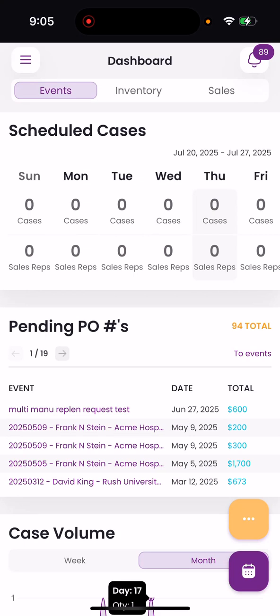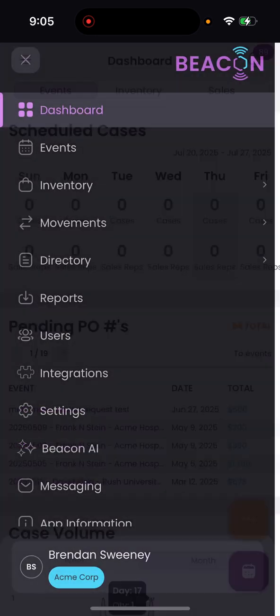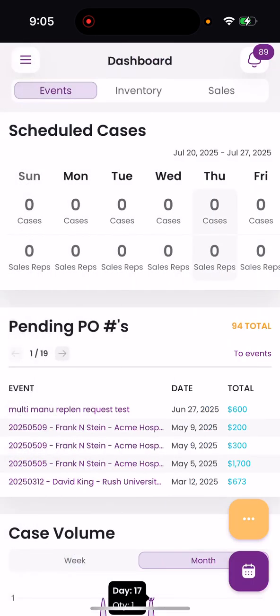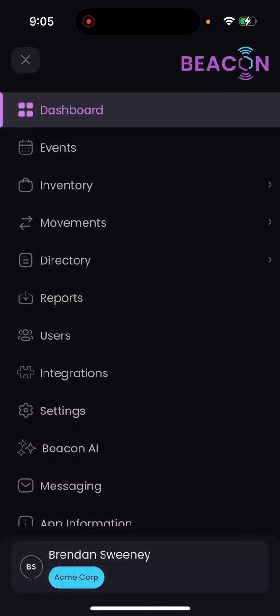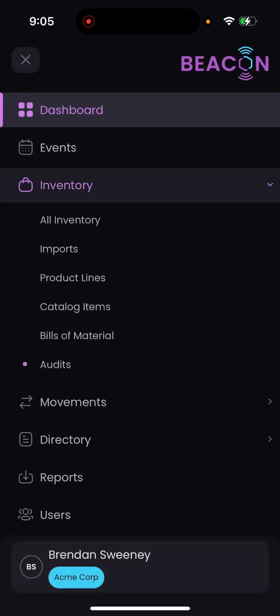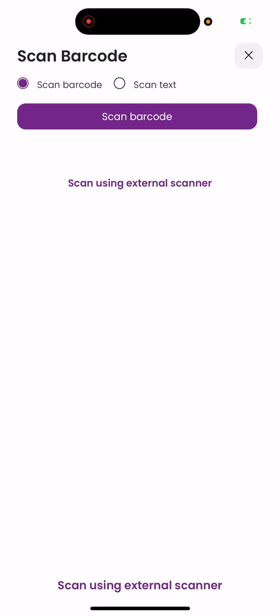This video covers the Scan to Add feature, so you can add inventory to your Beacon account by scanning your UDIs. So first, open up the navigation by clicking on the hamburger icon in the upper left. Go down to inventory, and you can access this by going to the imports tab or the all-in.